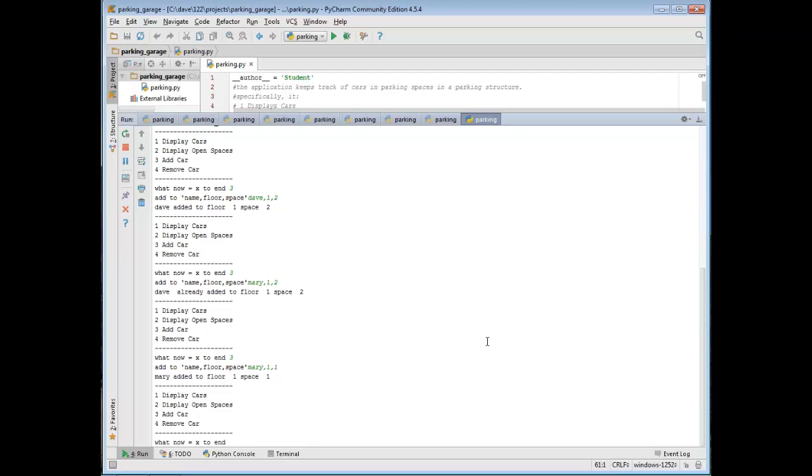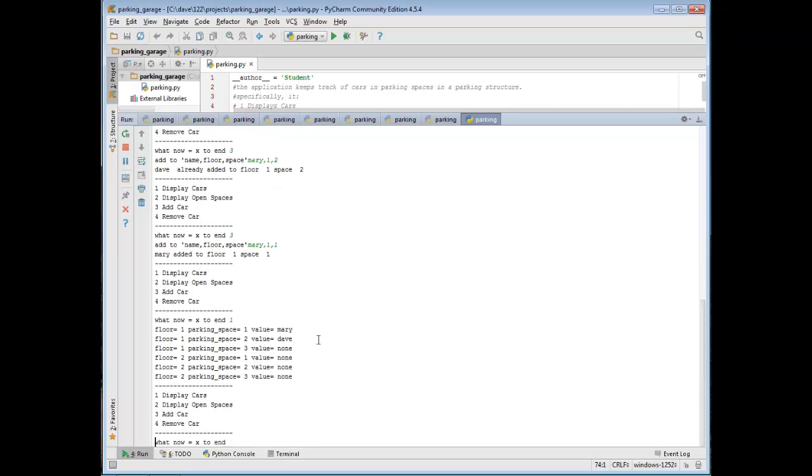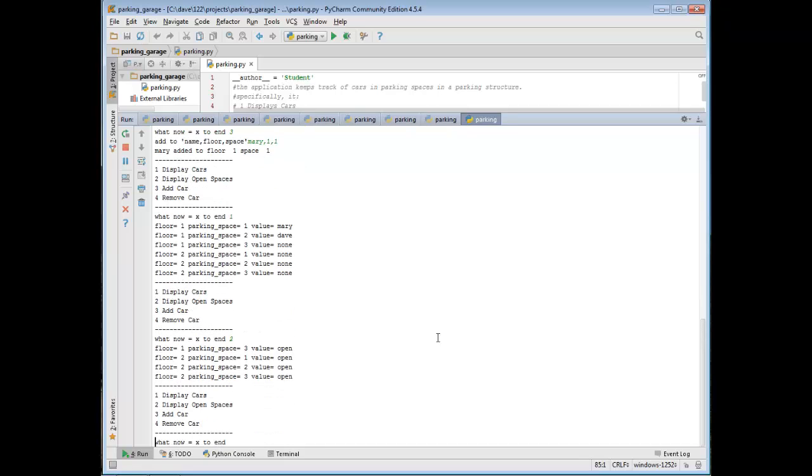And so if we go to display who's where, we see, yeah, there's Mary and Dave. And sure enough, if we do our number 2 again, we see that, yep, there's only 4 spaces left because there's 2 occupied. Now let's test our last function, which is to remove a car. So we can see that if you add a car, if there's already a car there, you can't add it. There's an error. Let's remove a car. What about if we try to remove a car that isn't there?